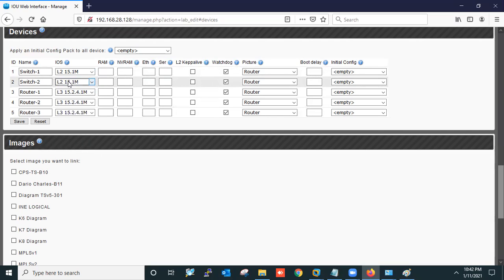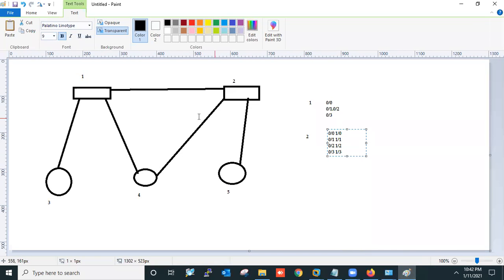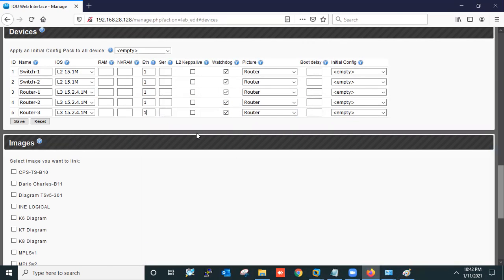You can edit everything here in the switches. This is not a real L2 image. The RAM and NVRAM you can ignore. Ethernet slot, this is what I was talking about. I have to choose 1, 1, 1, 1 and 1, because right now we do not have more than 4 ports on a single device. Even device number 1 and 2 have only 3 ports maximum, correct? So we can just choose one single slot. We can edit later if required.